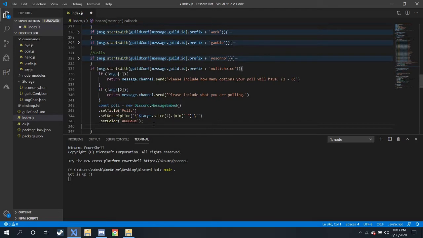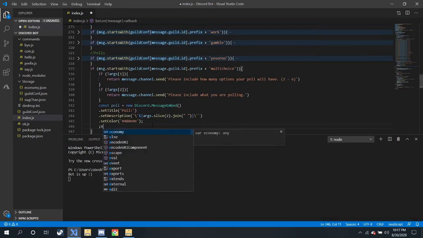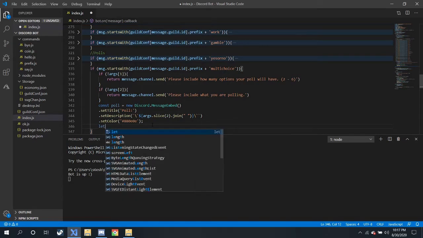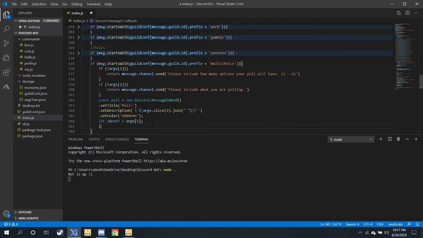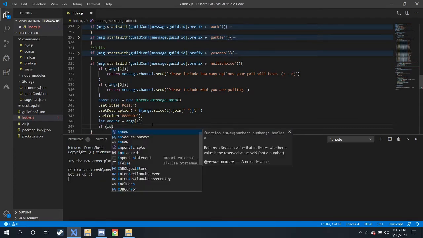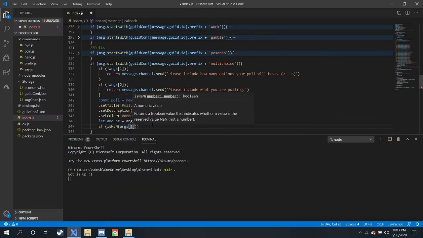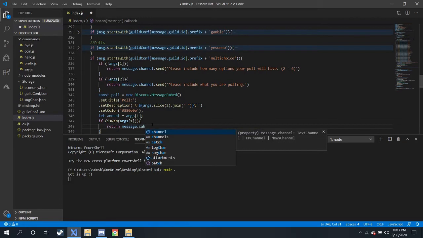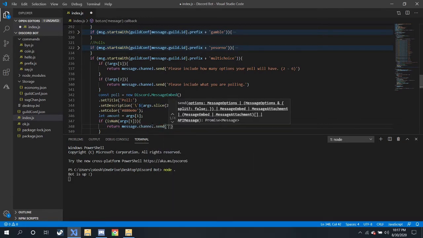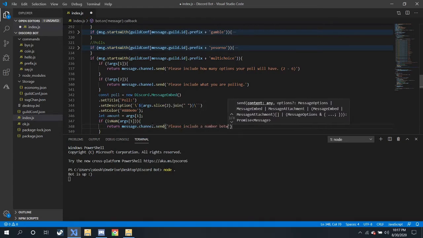Next, we're going to have amount defined, the amount that's actually going to react to on the message. That amount equal, and then args1. Then we're going to check, hey, is that an actual number? Return message. We're going to see if that is not, then it'll send, please include a number between 2 and 6.